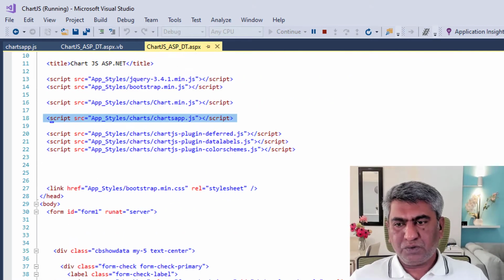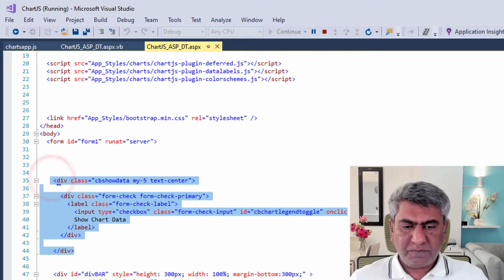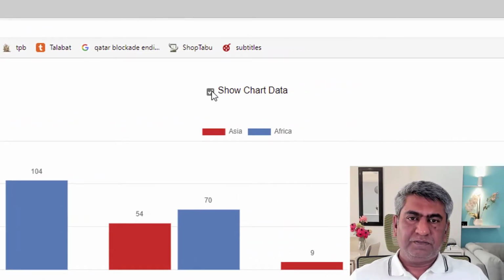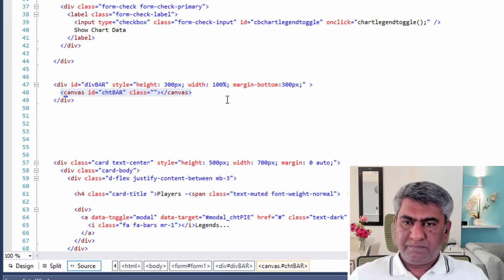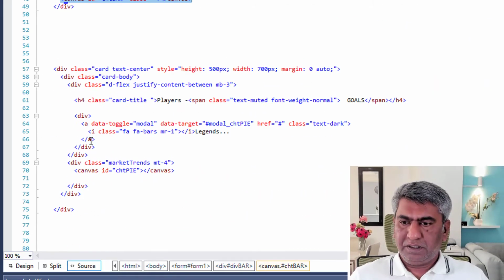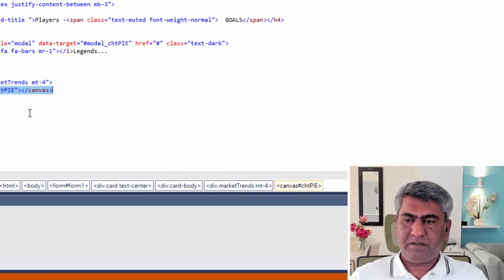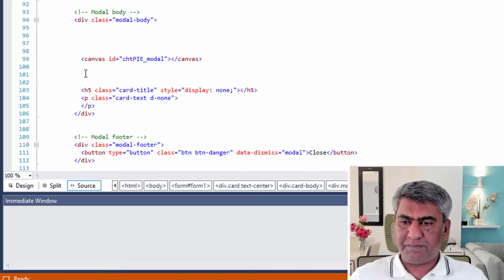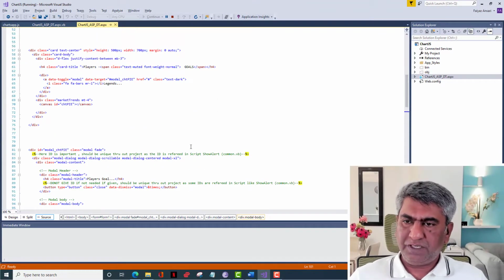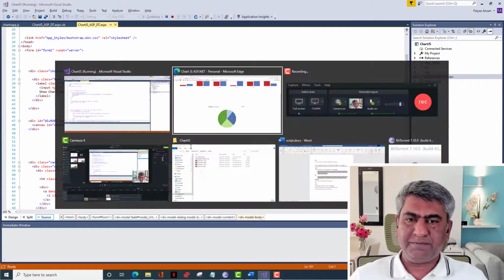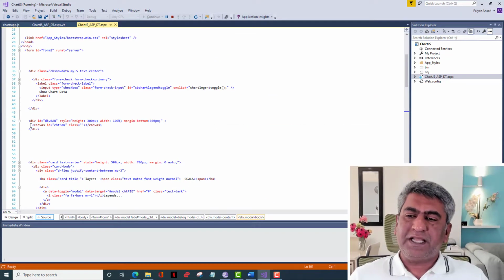So let's go through the page and understand what it is. The first part is the checkbox that you saw on the page. This one. Then the bar chart. This one. Then the pie chart. This one, and in the modal we have another pie chart. These divs and other parts are only for design purposes, aligning center and up and down, and the main part is the canvases of the chart.